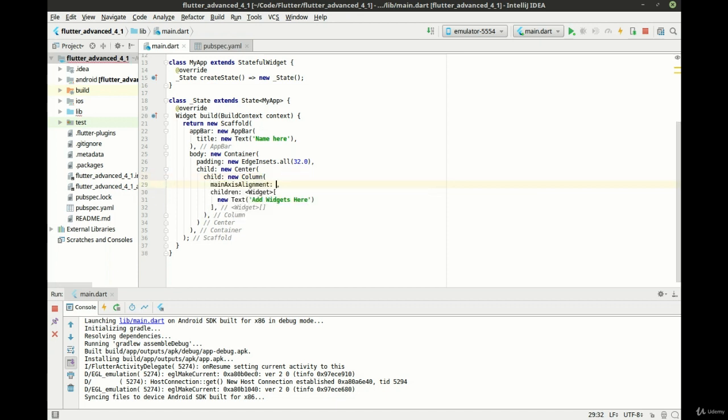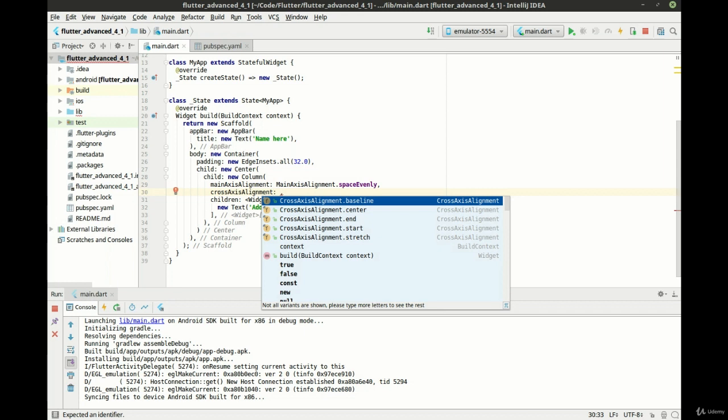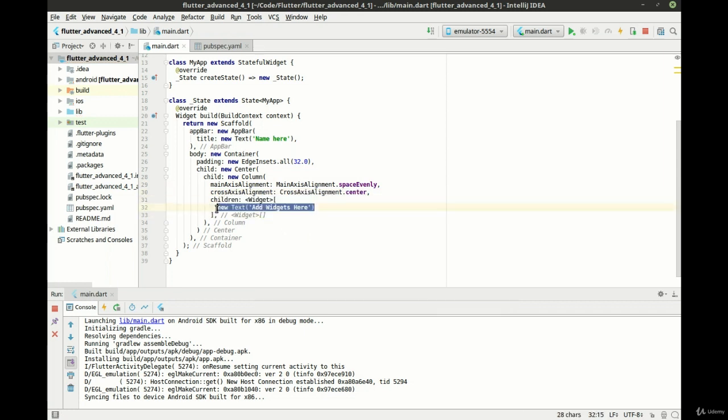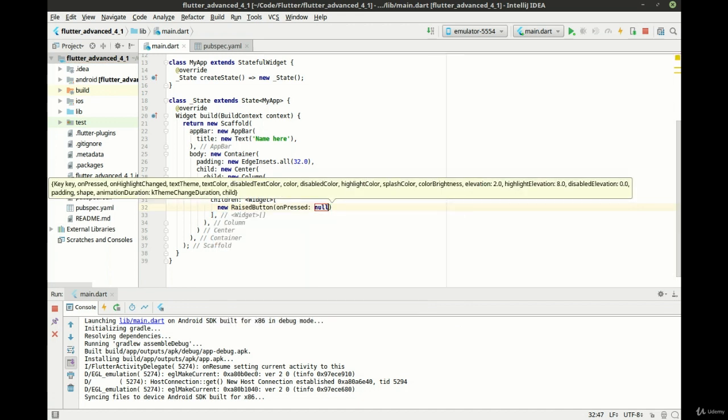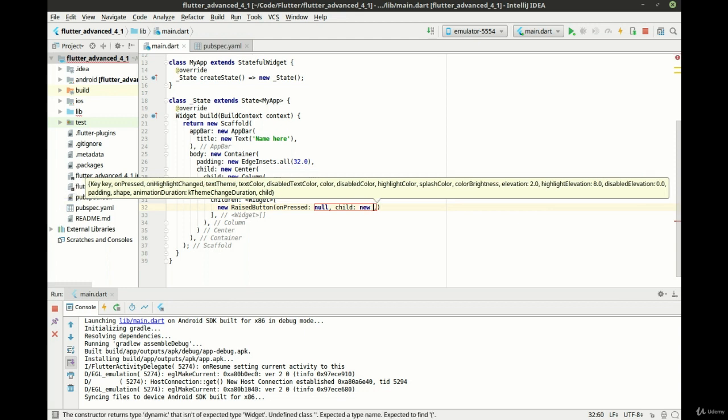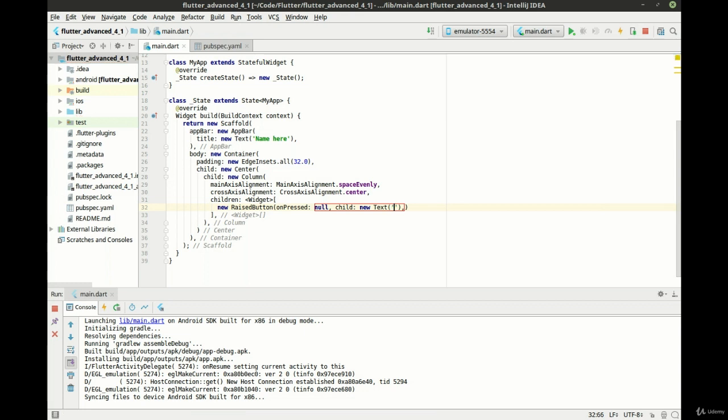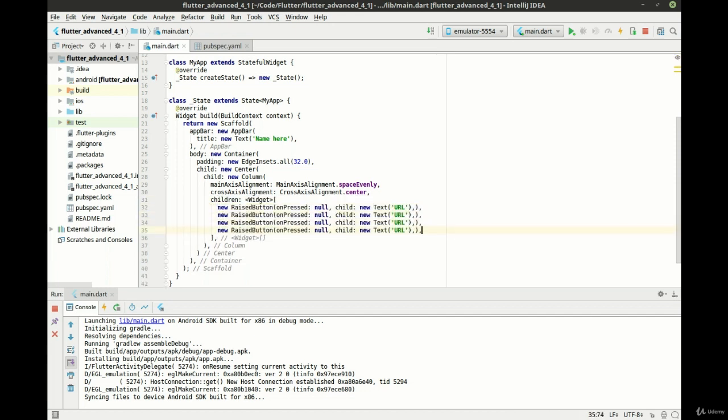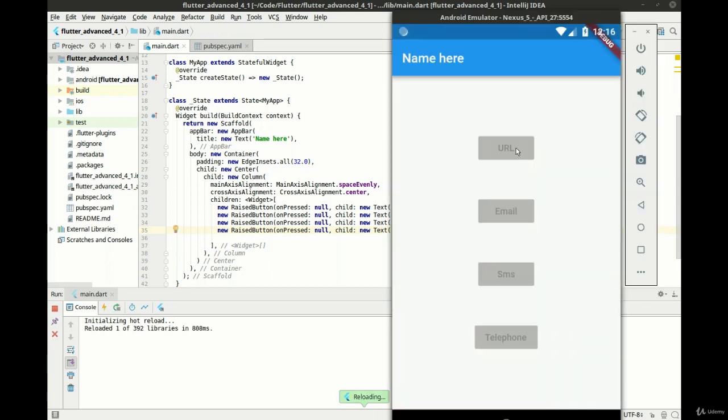Let's grab our column here and we'll say main axis alignment, and let's say space evenly. And let's do our cross axis alignment. And we want to center those. Add our text in here, and let's just say URL. We're going to add a bunch of these. So we got URL, email, SMS, and let's say telephone. Save that, and that's what our beautiful little interface is going to look like.